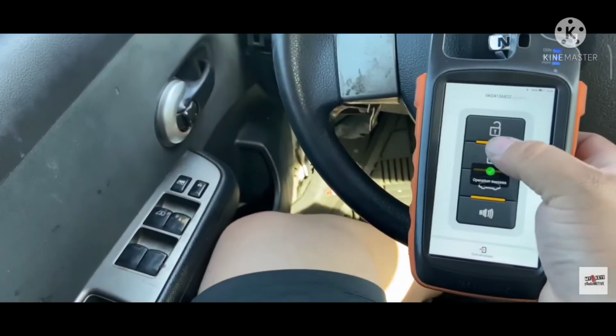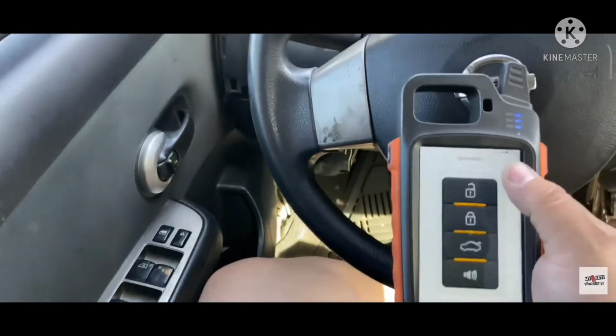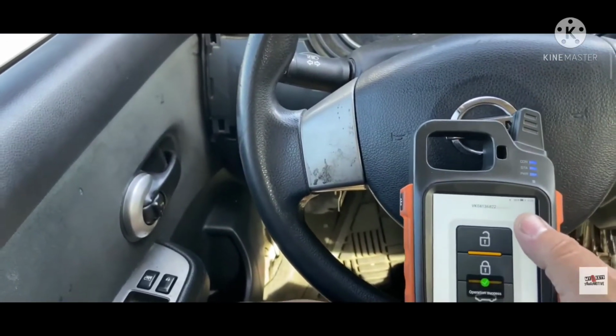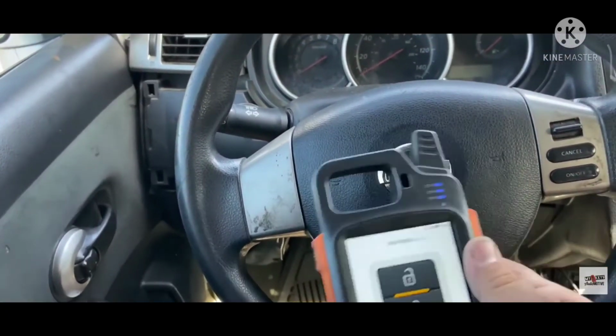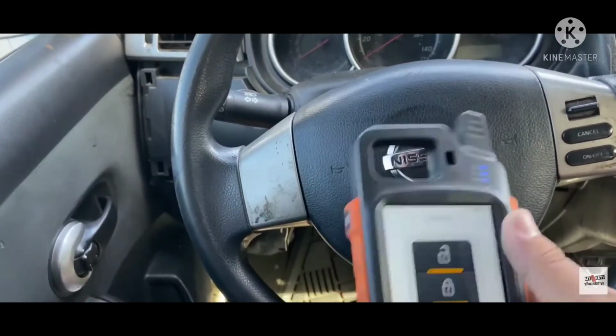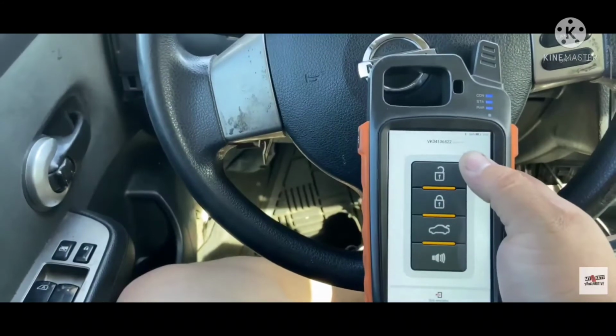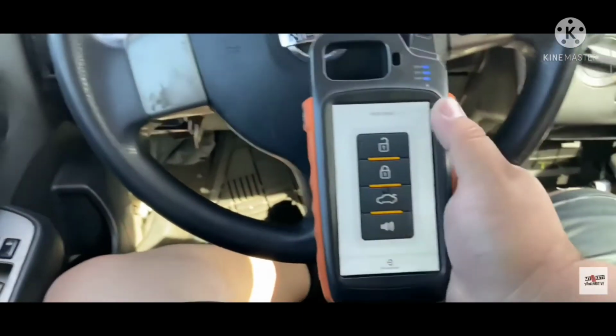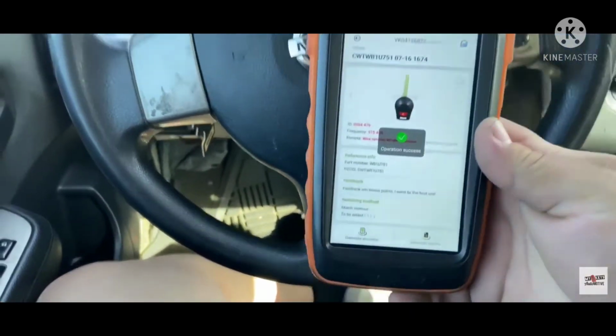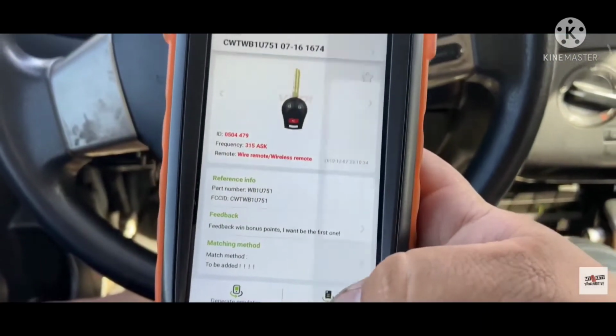Isn't that cool, you guys? So now you don't have to waste time anymore on some certain fobs trying to figure out which is the right FCC, wiring it all the time, having to open it up, remove the battery. So this just saves you a lot of time. As you can see, this is the right FCC. So I will just go to quit emulator, and then I will just go ahead and generate my remote.